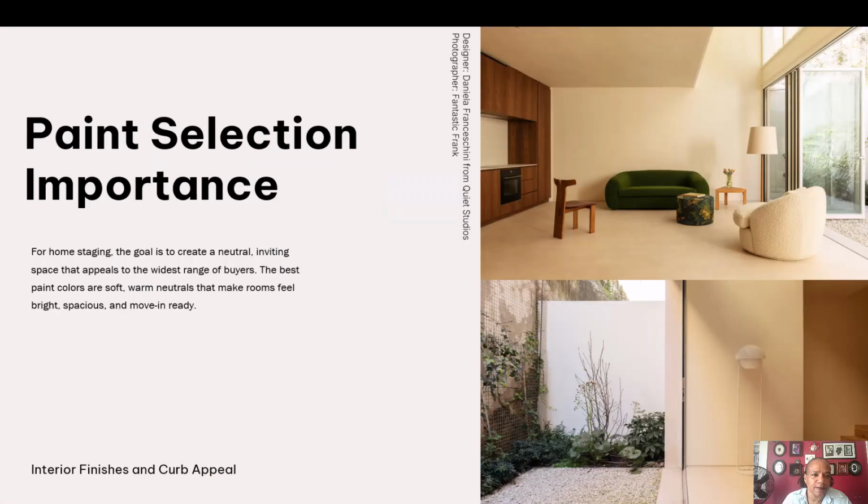First one, paint. The importance of paint selection, specifically for a staged environment, as we said in every other lecture before this one, is that it most likely should be a neutral tone, a warm neutral, for the canvas of the space.